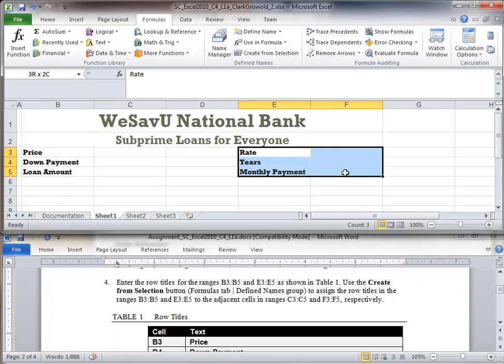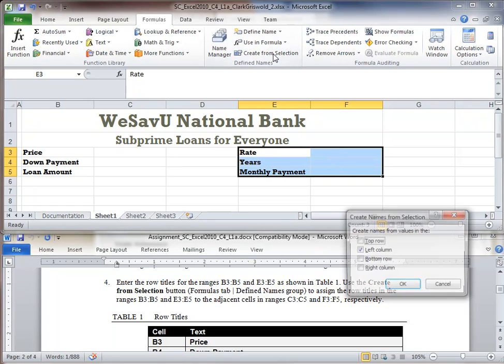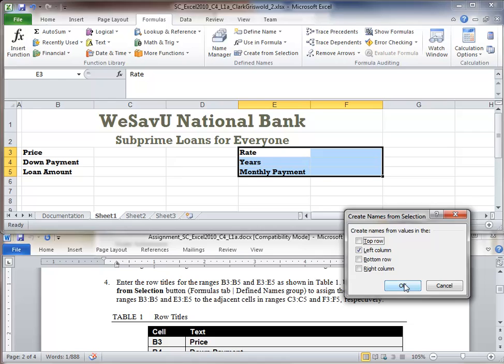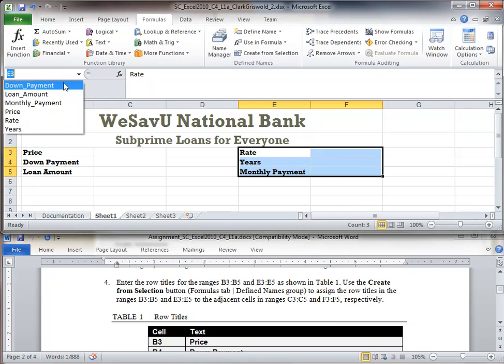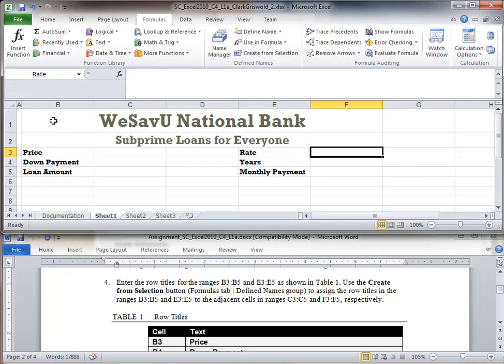Same thing here. I'm going to highlight the cells that I have text with, and the blank cells to the right, and use Create From Selection. Left column is checked, and say OK, and now in my drop down list I have 6 cells that have named values. So if I want to talk about the rate cell, I'm talking about this one. If I want to talk about the monthly payment, I'm talking about F5. So I can use F5 or monthly underscore payment, and either way I'm referring to the contents of this particular cell, F5.